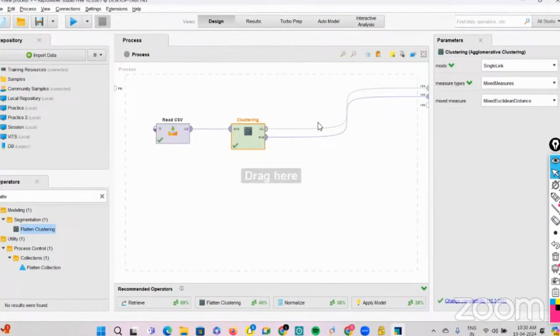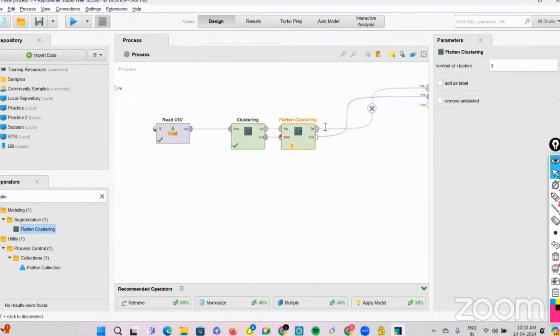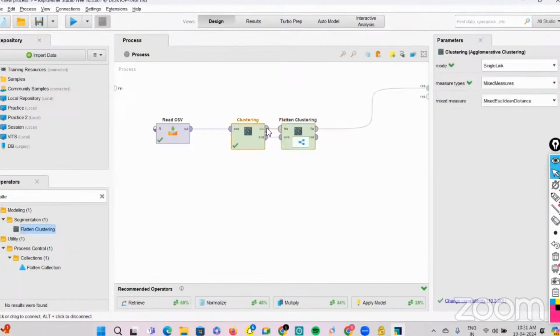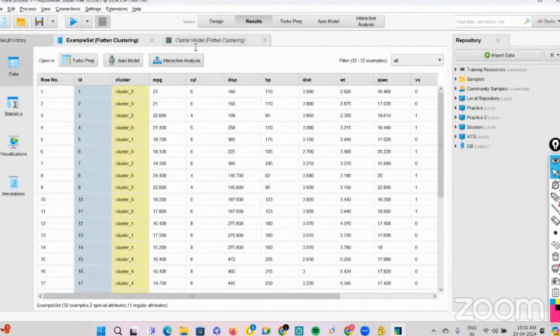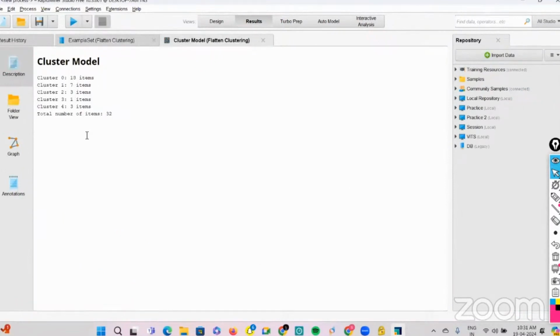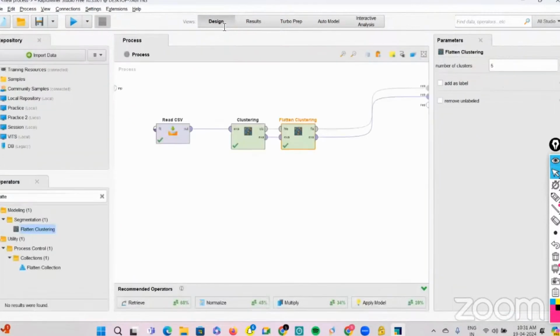How? Take this into the process. After taking it into the process, now what happens? First, you have to establish the connections properly. And after that, if you want to customize your operators, you have a special component called parameters. So here, out of 63, I want only 5 clusters to be created, and execute the process. So now see, there are only 5 clusters forming because I have just written 5 as the number of clusters. So this is how you can use the agglomerative clustering operator in order to perform the specific type of clustering called agglomerative clustering.